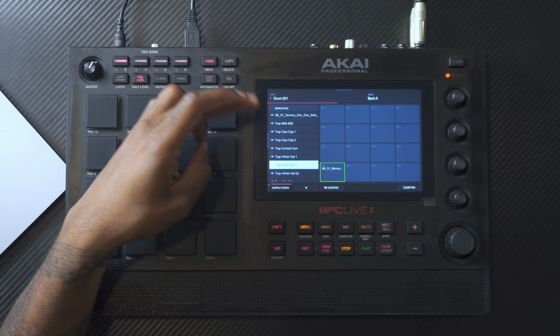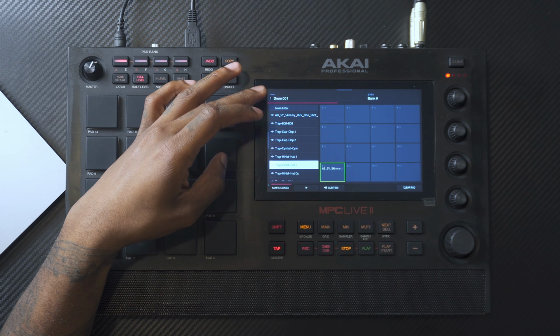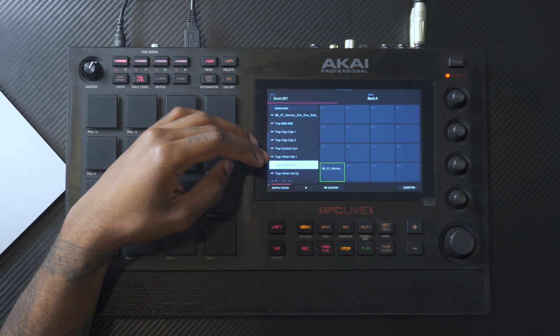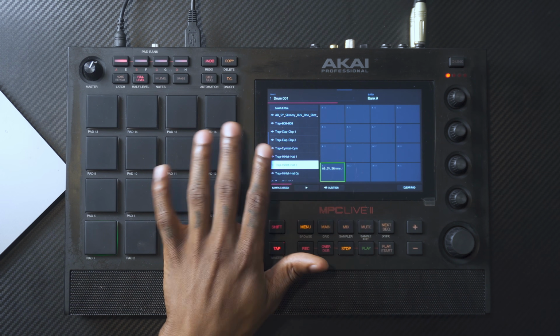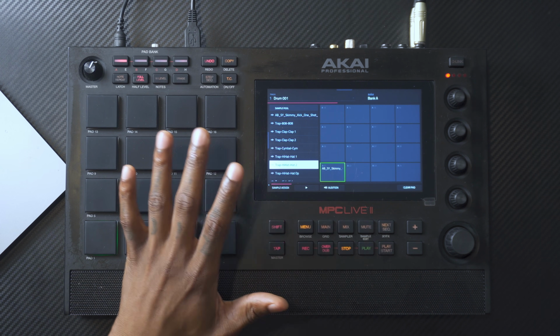Now let's say you're on 2.0 and you have so many samples in your sample pool that you're not using, or even if you're on 3.0 and you end up with a lot of samples that you're not using, here's a quick way to purge them.